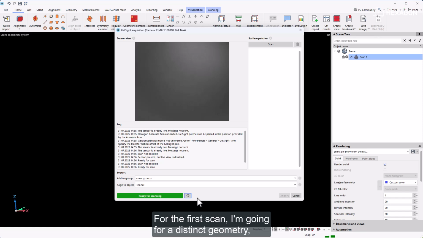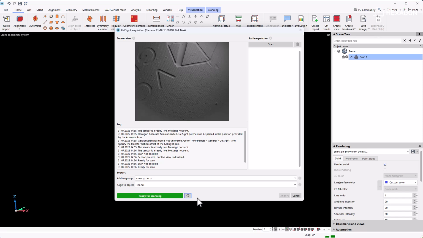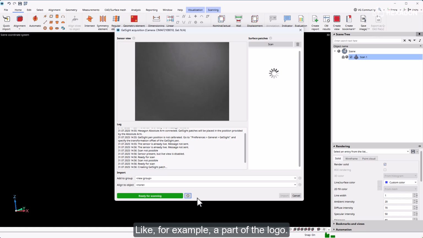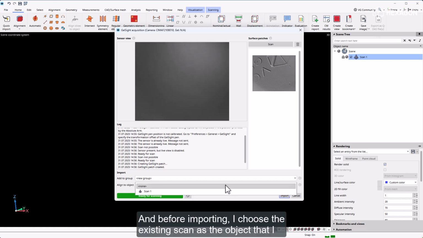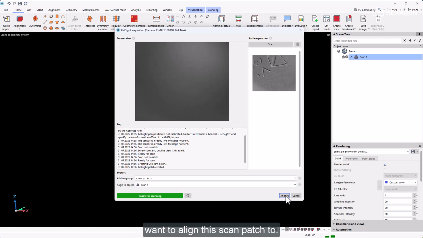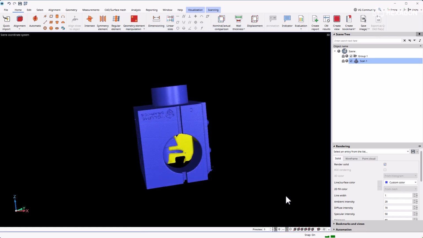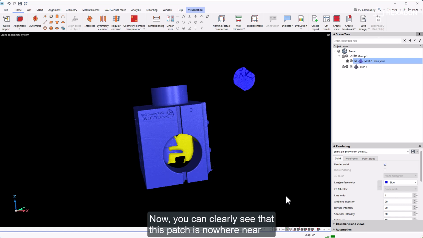For the first scan, I'm going for a distinct geometry that I can easily find again, like, for example, a part of the logo. And before importing, I choose the existing scan as the object that I want to align this scan patch to. Now, you can clearly see that this patch is nowhere near to being aligned to the scan.